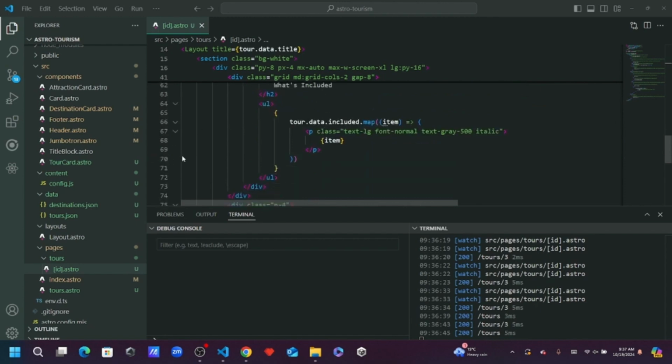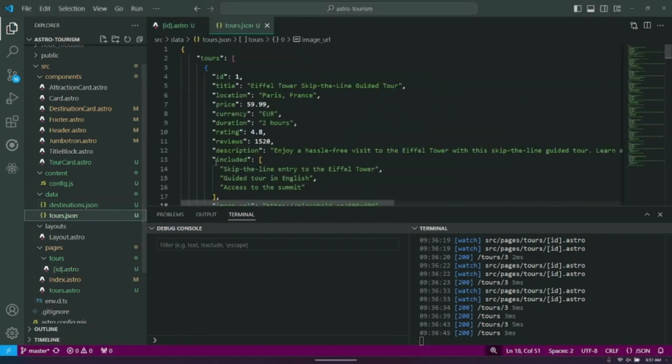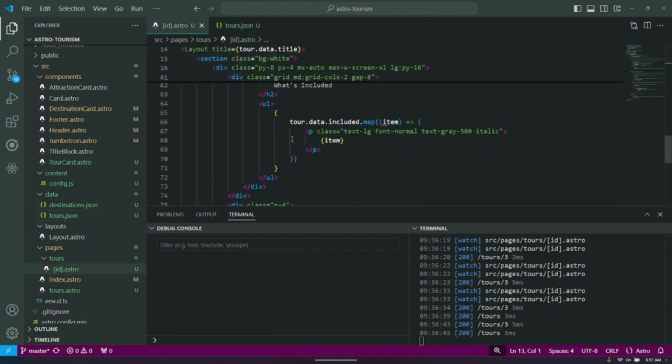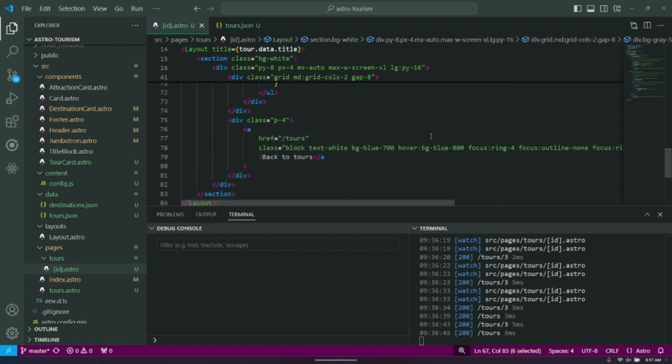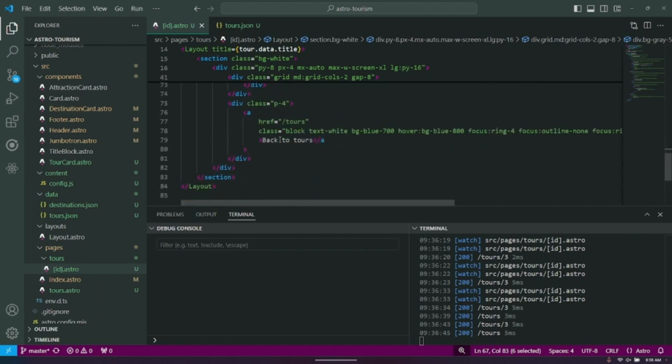We're going to loop over, if we take a look at the tours, we're looping over this array, and every item that's in it, we will display it, and we'll make it italic. You don't have to make it italic, you can make it bold, etc., whatever you wanted to do. And then right at the end, we're going to add a back to tours page button. It'll take us back to the tour page.